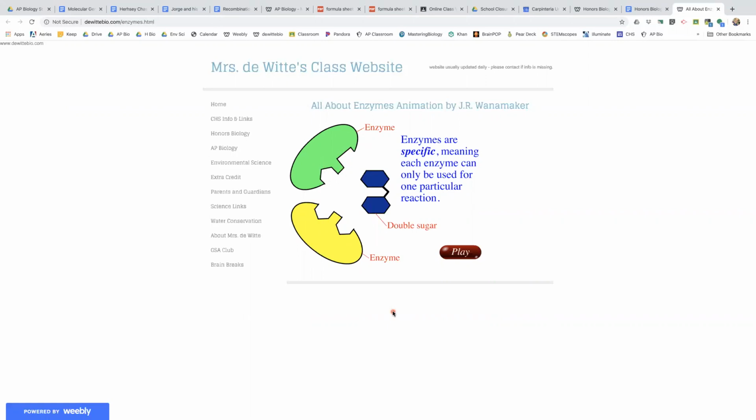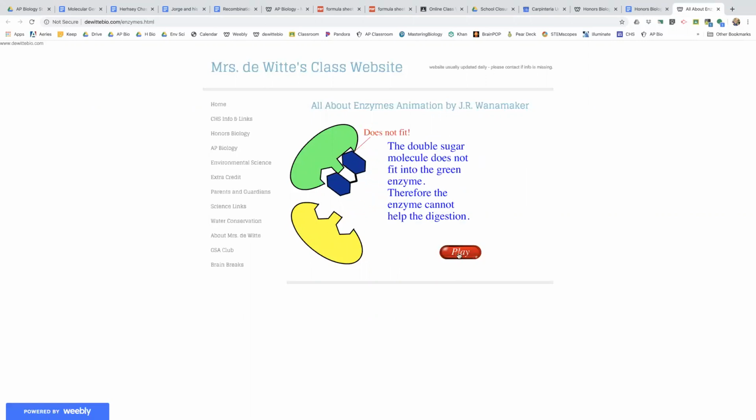Instead of building it up, we want to break it down. So as you can probably guess, this is not the right fit. This is. So it won't fit. So if it won't fit, this enzyme clearly won't be able to help do anything to this double sugar. This enzyme must be made for some other reaction somewhere in the body.